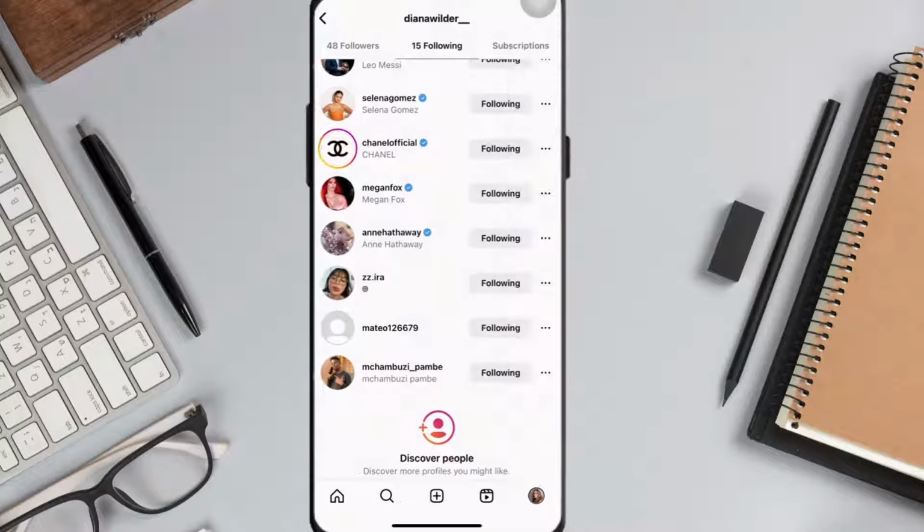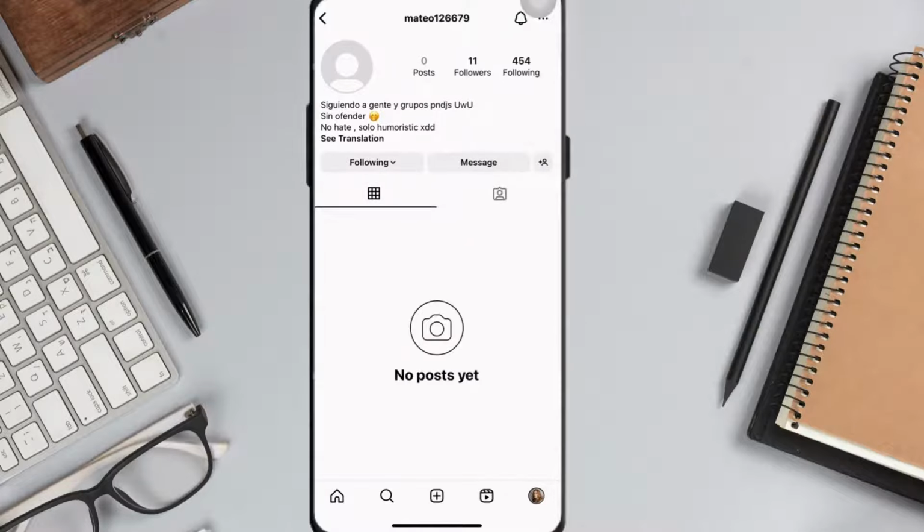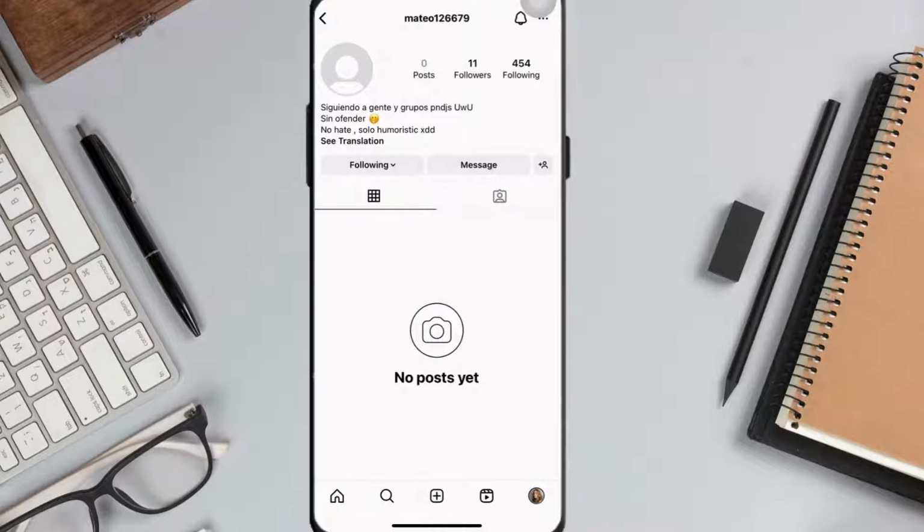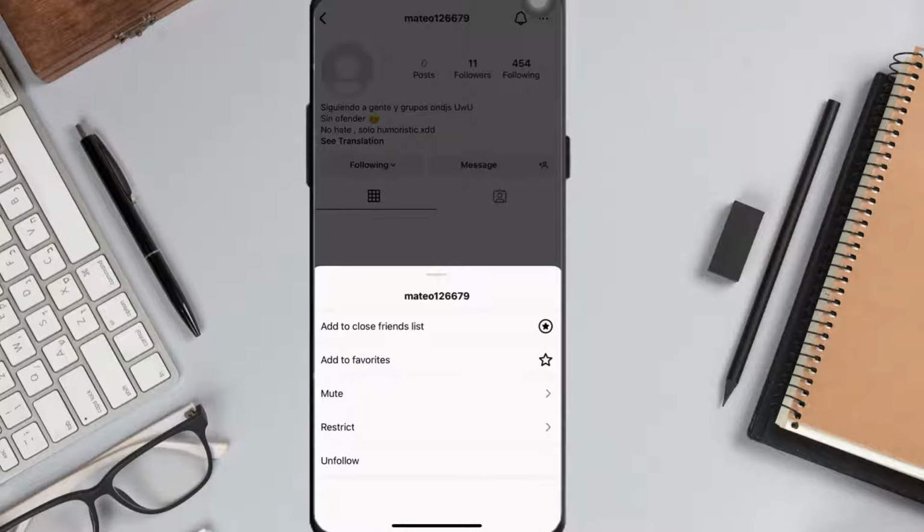So if a user is not following you back, like for example, this one, I'm not at the top of his following list. So I'll just go back to his profile and select unfollow.